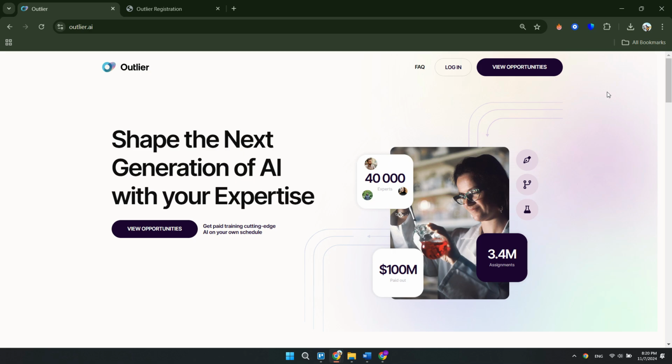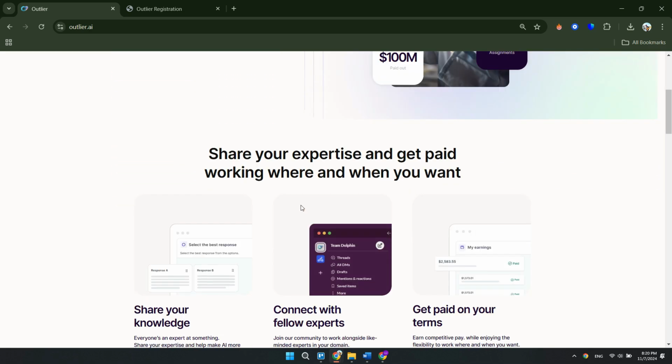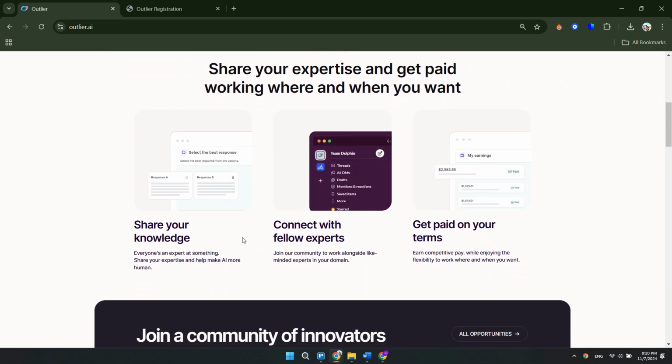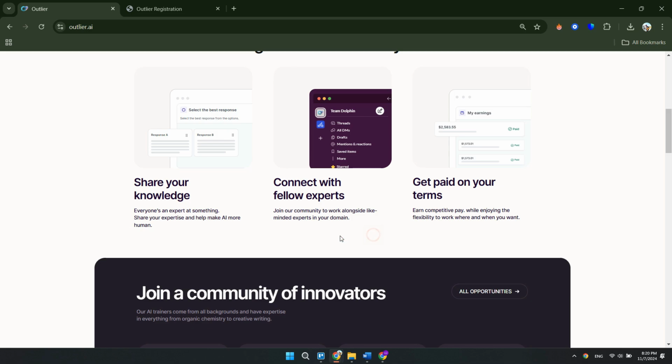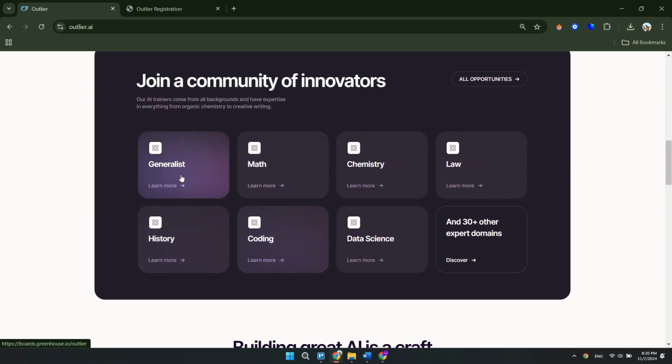So, in order to delete an Outlier AI account, you have to follow these steps. Log into Outlier. Start by logging into Outlier with your credentials on their website or app. Once logged in, you'll see the main dashboard, which displays your recent activities, alerts, and key metrics.